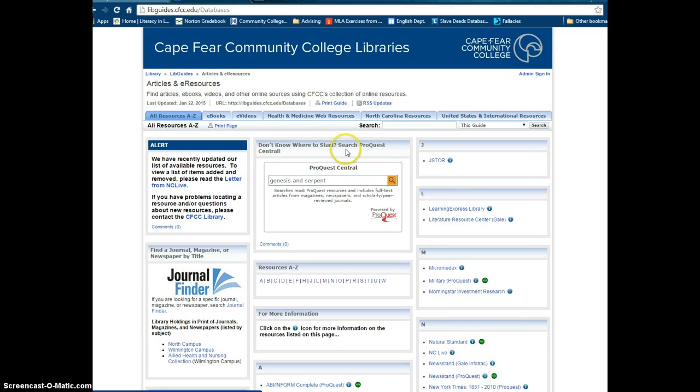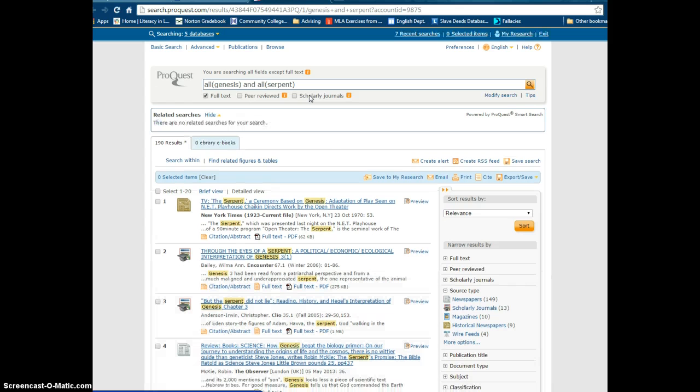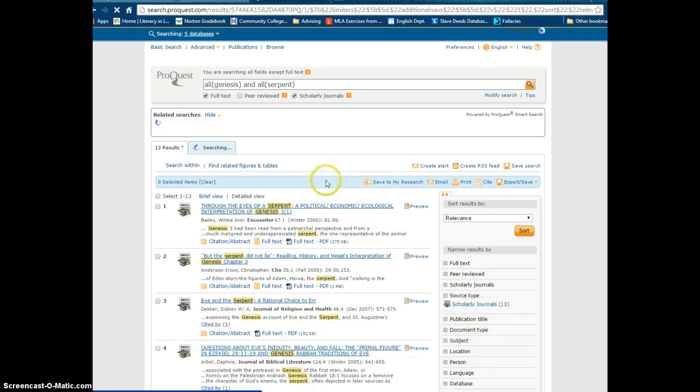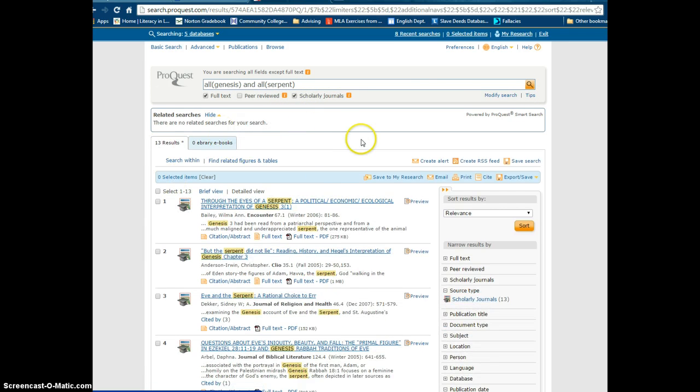And in all of the databases that you go to, once you start doing your search, you're going to find somewhere that you can click for peer-reviewed and/or scholarly journals. So just make sure that that is clicked before you complete your search, and then you can find your source. Okay? Good luck searching.